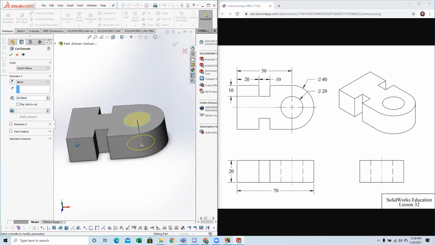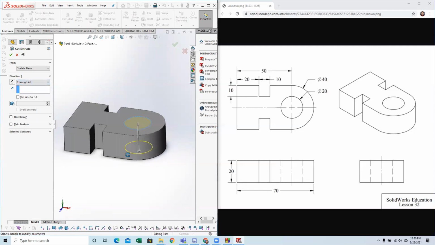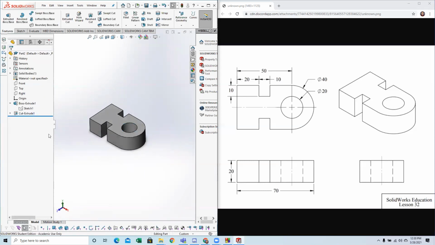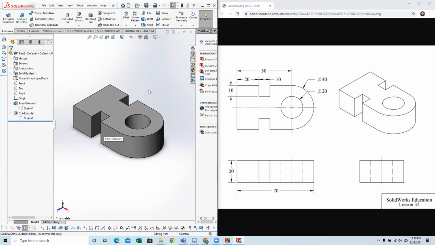And if I click that, we can just set this one to go through all, which means it's going to go through the entire part. And hit the check. So you can see that's going to give us the same result, and you can see that the part looks exactly the same.